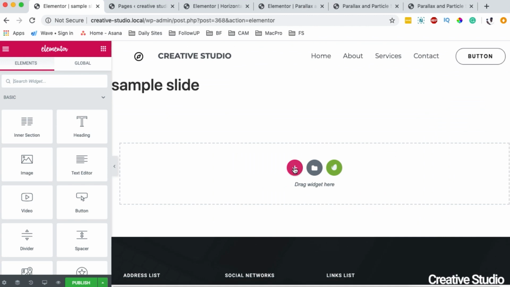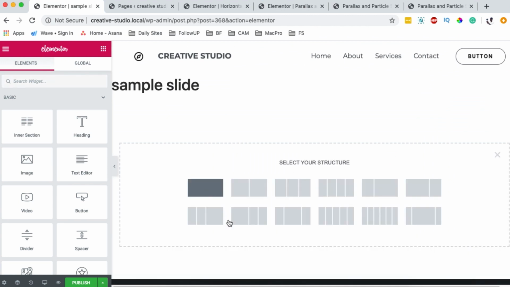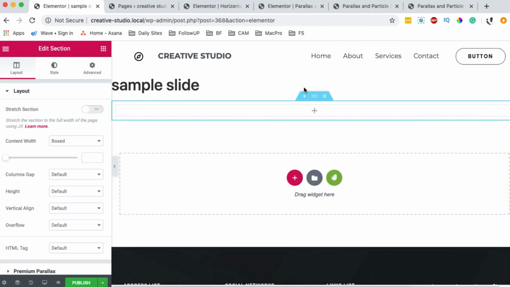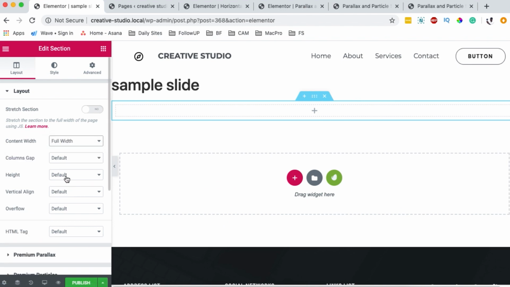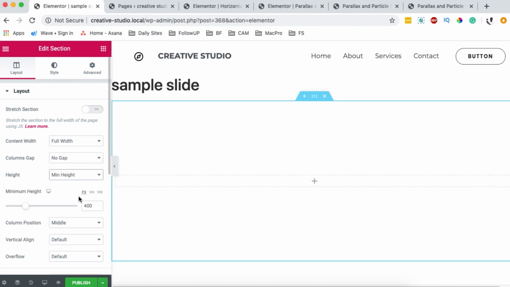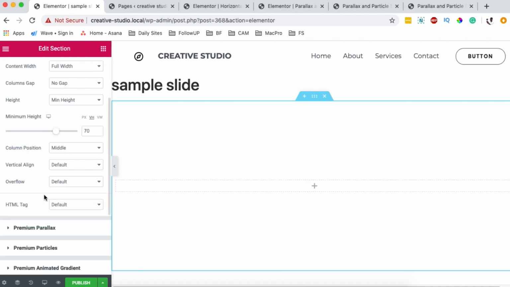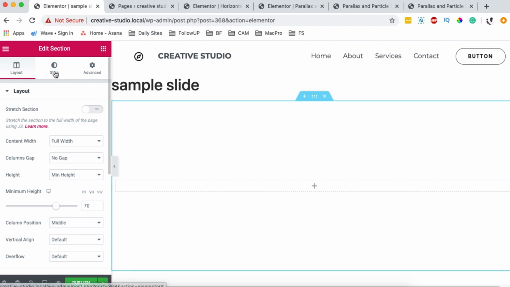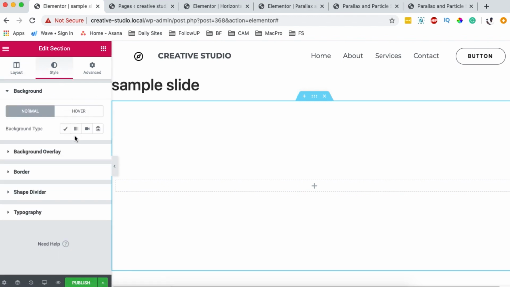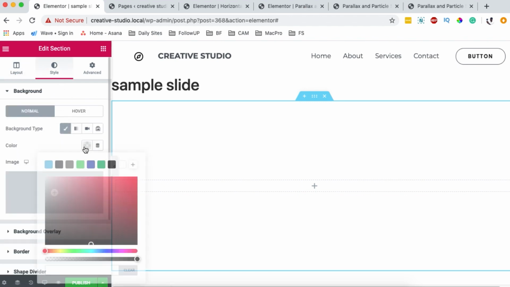Okay, now what I'm going to do is simply add a new section. I have added that section. I'm going to come over here to the section's settings. I'm going to make it full width. I'm going to give it no column gap, and then the height, I'm going to give it a minimum height. I'm going to give it a view height of only 70. Next, I can add a couple of things. For example, the styling, I'm going to give it a simple style, for example, only the background color.